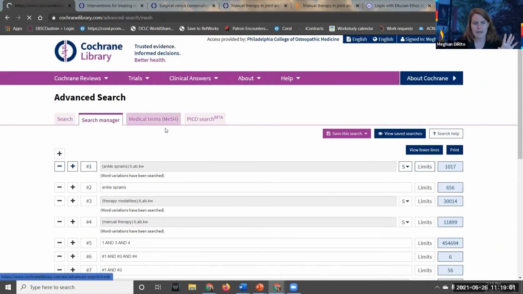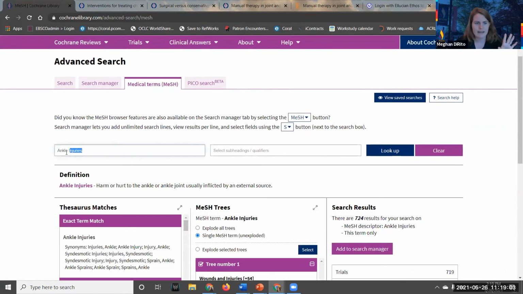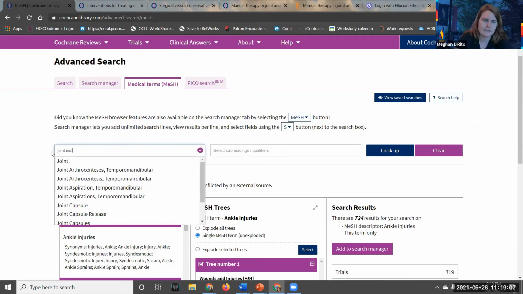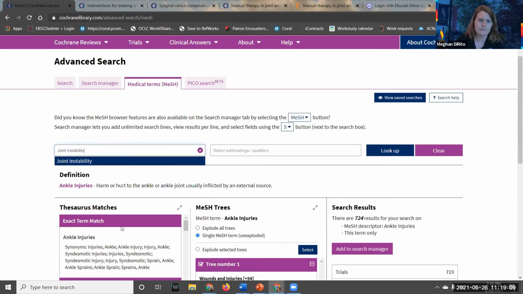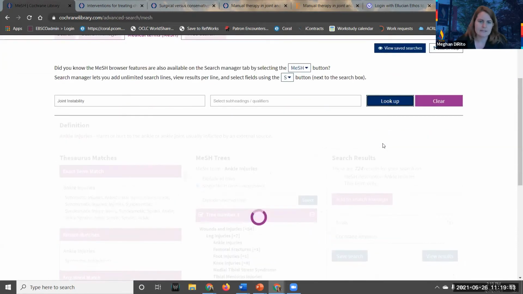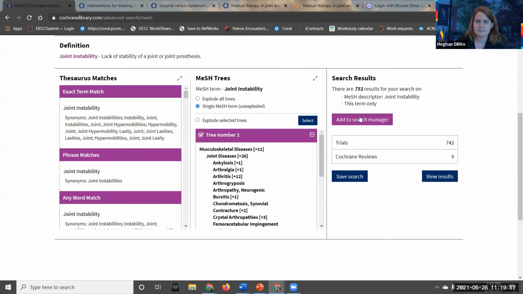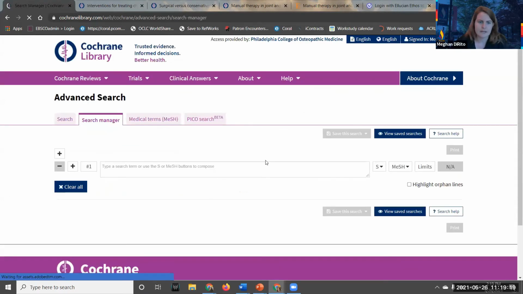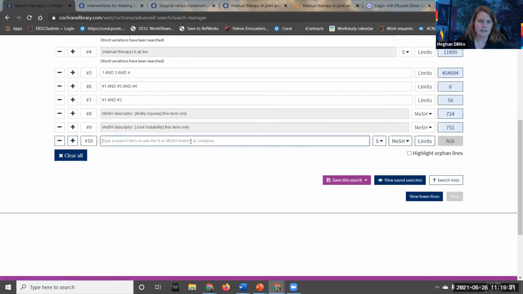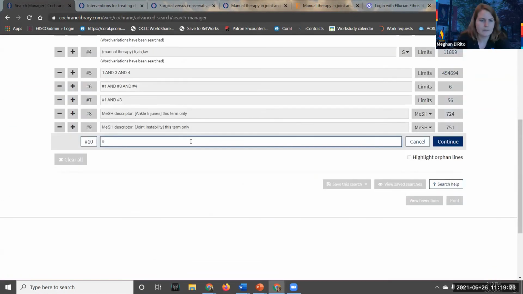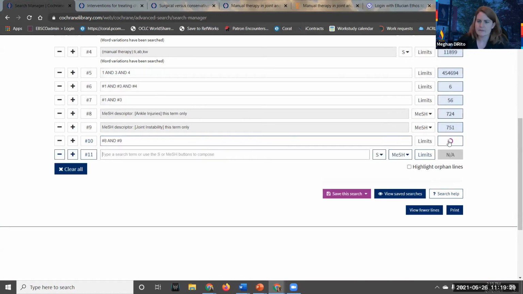And I'm going to go back, because I'm going to combine ankle injuries with joint instability, because what I want is specifically ankle instability. And again, I just want the single term and add to search manager. And if I want to combine them, it'd be number 8 and number 9. See if I get any results.